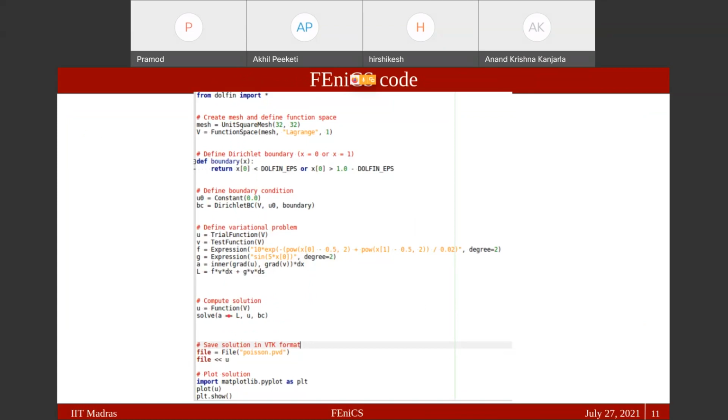The single equal symbol is an assignment operator, and the double equal is saying that a equals L. Solve it for u in the presence of these boundary conditions, right?